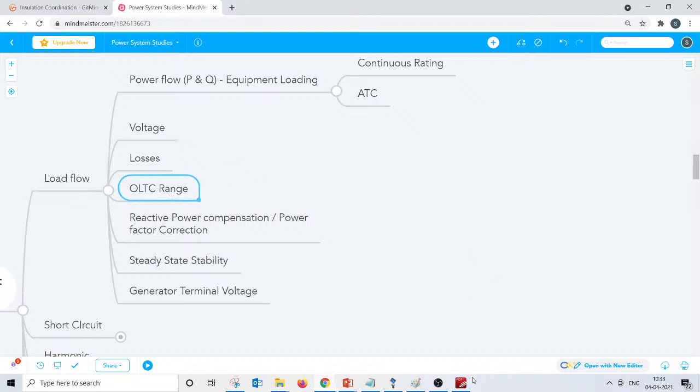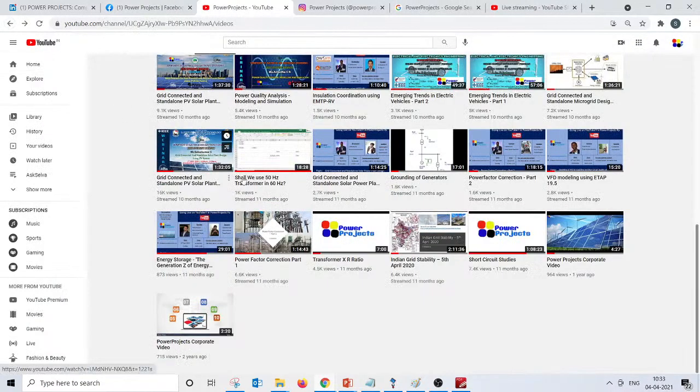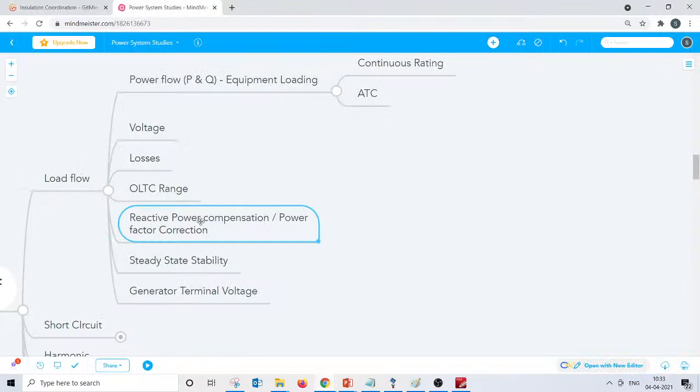As I suggested, there is an article which you can go through. We also talked about power factor correction and reactive power compensation. I strongly recommend you watch both the videos, power factor correction part 1 and power factor correction part 2, which help you better understand what power factor is.